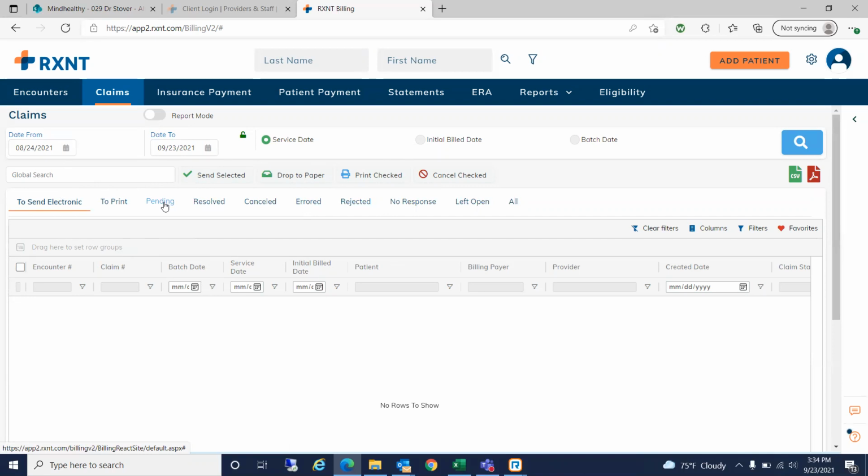From pending, we're just waiting on a response back. So those responses can be resolved. Resolved will come about from posting a payment. When you post a payment, a claim automatically resolves itself. It'll fall into here. This is not a workspace. You don't need to worry about claims that are in here.